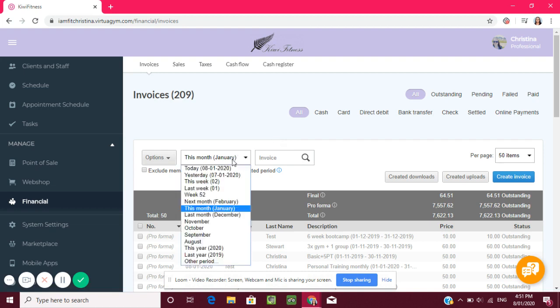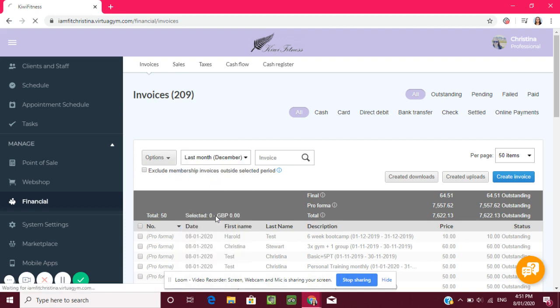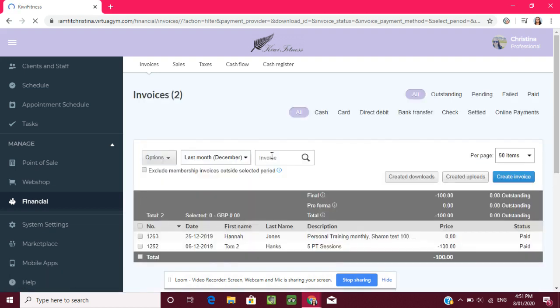So say, for example, you want to have an overview of all of the outstanding invoices from the last month. You select this option here. Otherwise, if you do have the invoice number on hand, you're able to search for it in this section here.